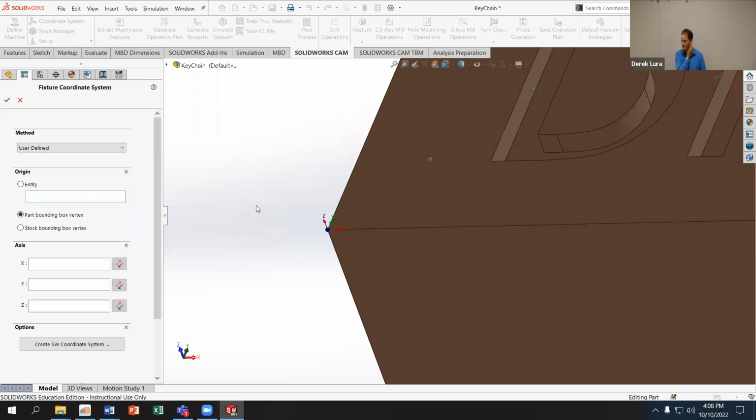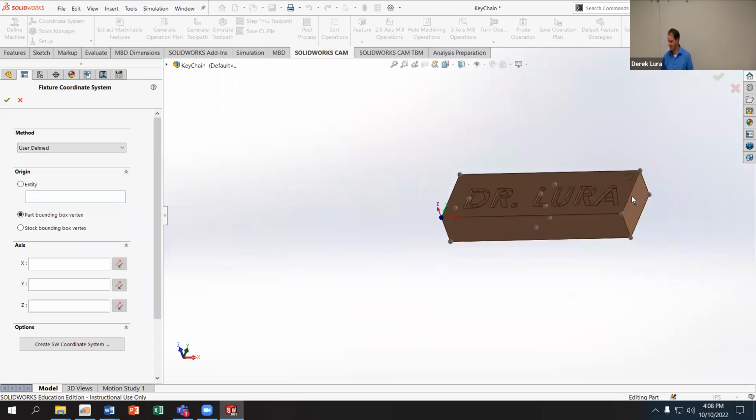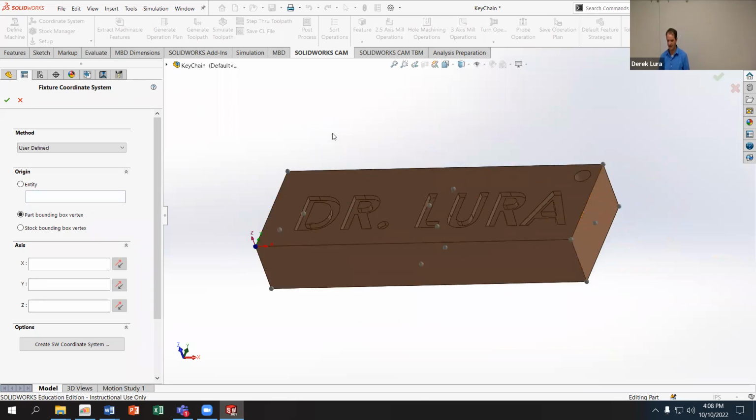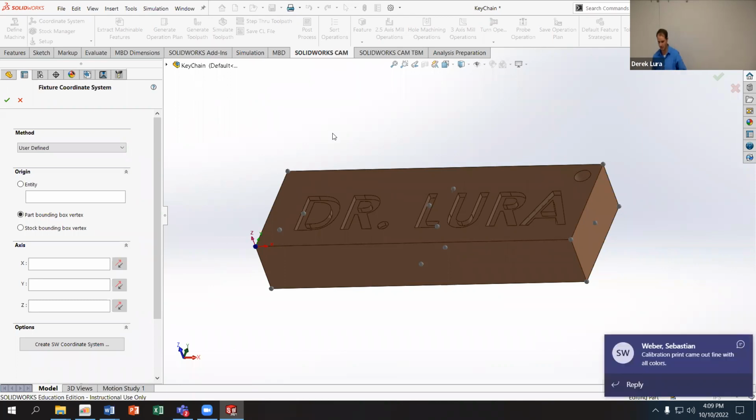So I'm using the bottom left-hand corner of the bounding box of my stock. And the X, Y, and Z axes are important. If you want to reorient them, you can. Z, if you imagine a typical vertical mill, is going to be the spindle height or the table height adjustment. If you were doing a drilling operation, the drilling operation would be in the Z direction, right? Whereas if you're doing face milling or end milling, you're going to come off in the X and the Y. And we'll see that here in a little bit.